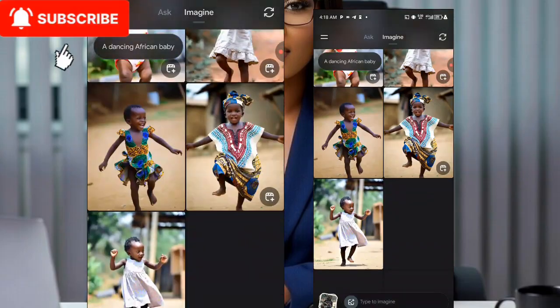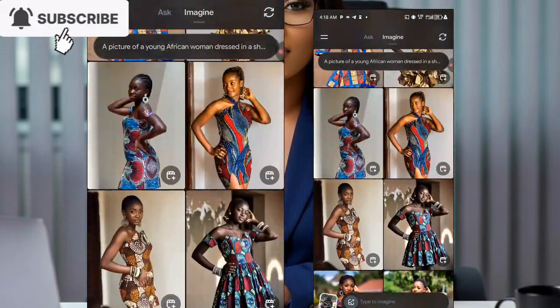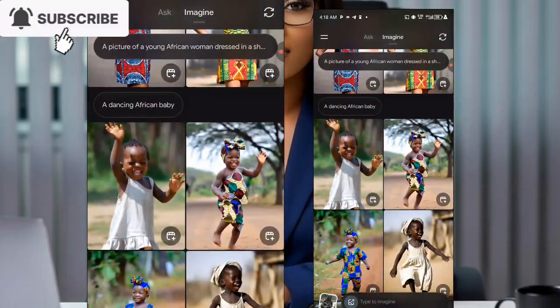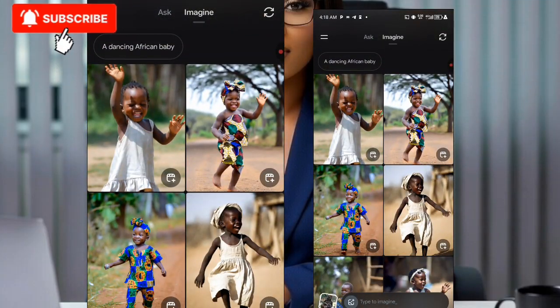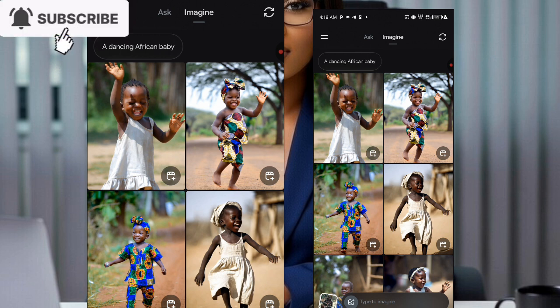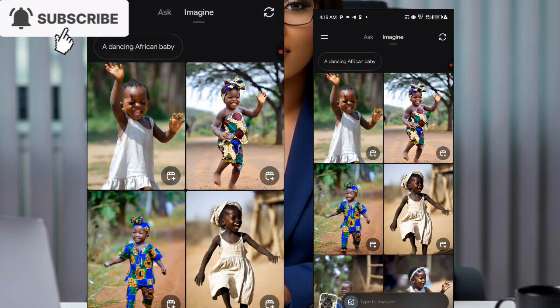Now you see it gave us a whole lot of pictures that we can select from. Don't forget that we did not ask it to give us the dress that they are going to be wearing. Those ones are previous pictures. So this is a dancing African baby. Now you can decide to animate it by clicking on it like this. I don't want to animate it, so let's just go over to the other one.